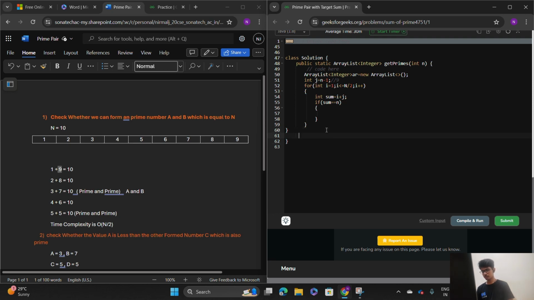Public static, and what am I going to return? Boolean. I'm going to check whether it's prime or not. That's it, I'm not going to return the value. So for that purpose, I'm going to use Boolean. Public static Boolean, I'm going to create a prime method. In this prime method, I'm going to pass the value i.